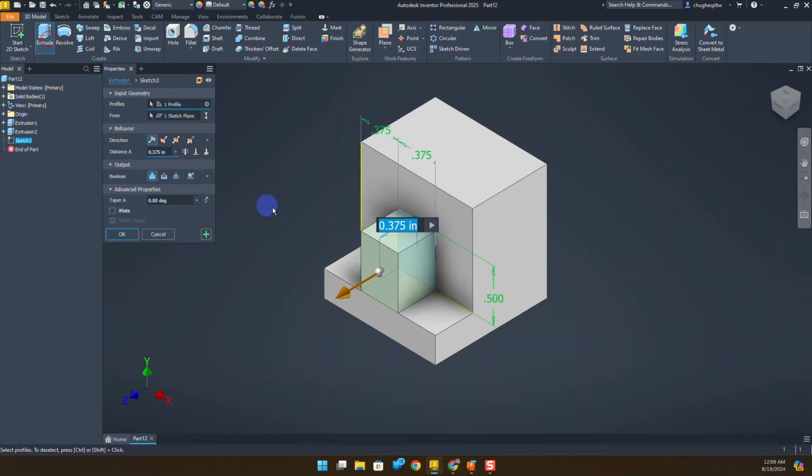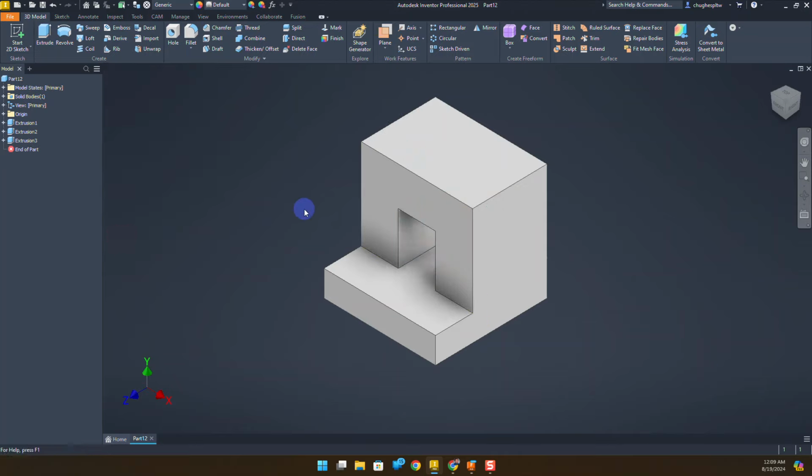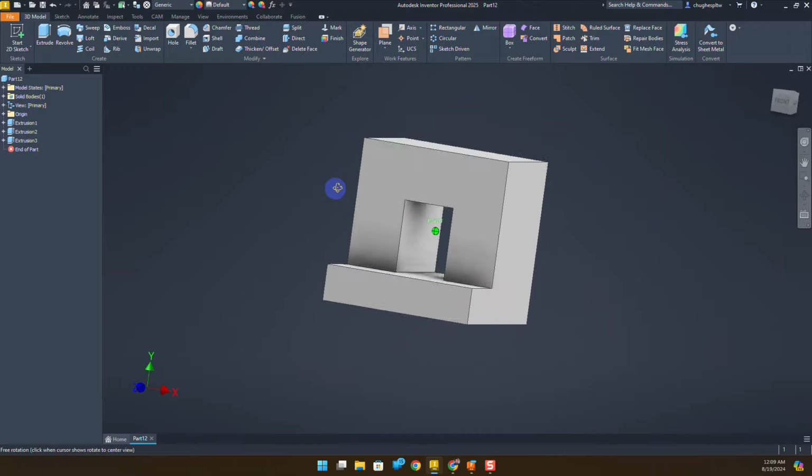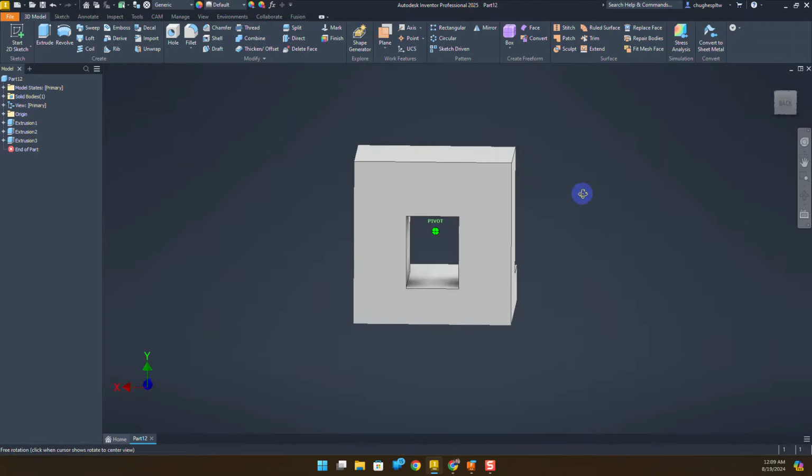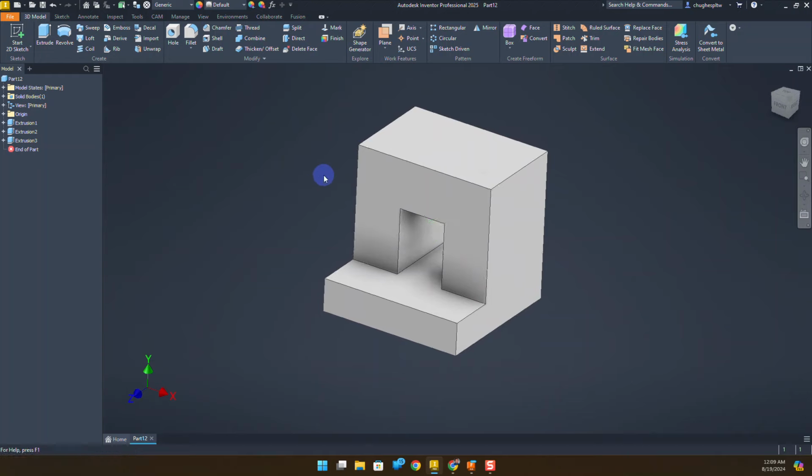I'm going to extrude. We're going to choose from the output, cut. And in this case, I'm going to choose from the distance, I'm going to say through all, and then select OK. And that's going to give us our window block as we see it.